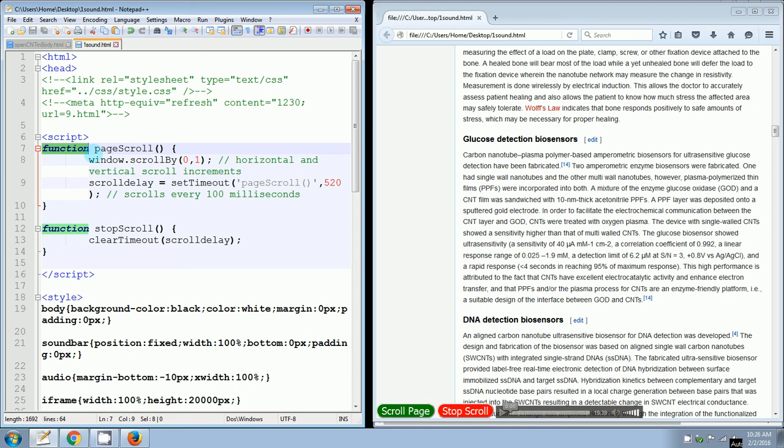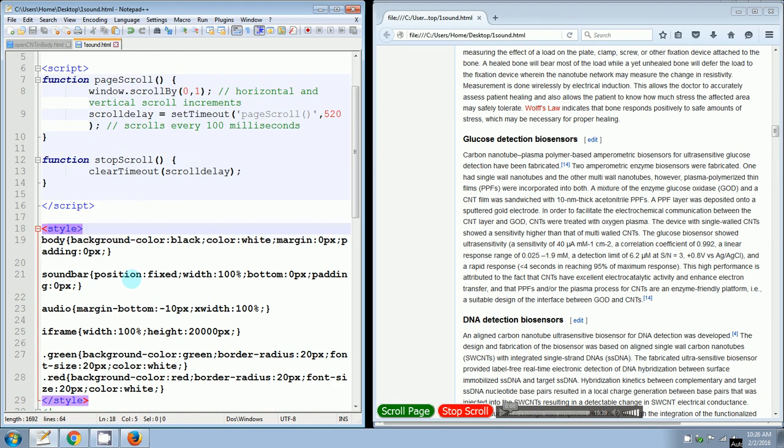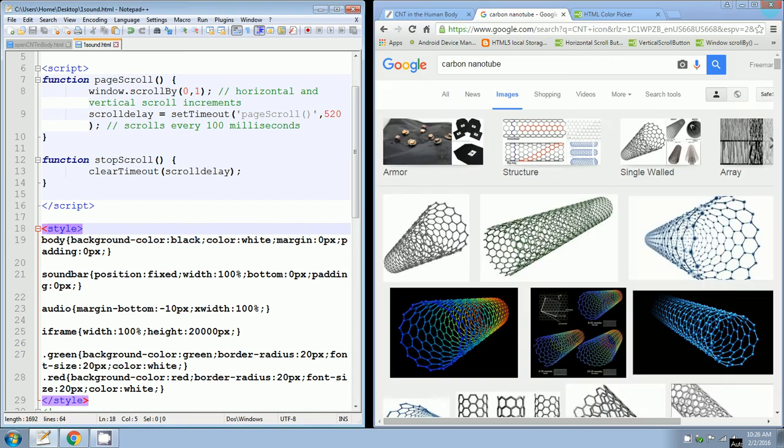So there's the function to make the page scroll, and the function to stop the scroll is just clearTimeout and then in parentheses scroll delay. So the stop scroll is a very simple function. And there's the end of the script with those two functions. Now there's a style for this page, which isn't really a big deal. Oh, let me get out of here. I've got too many things open.